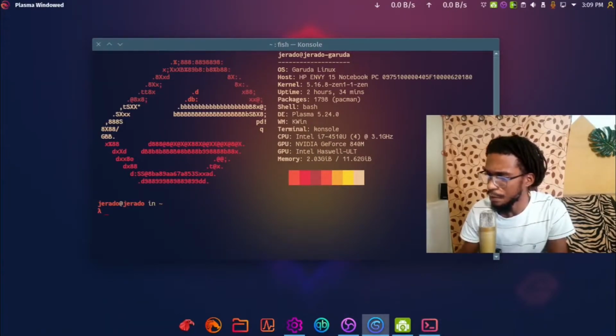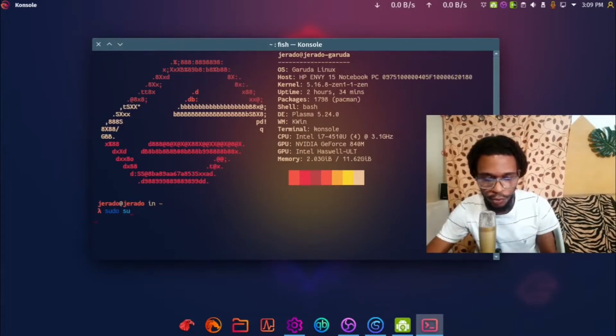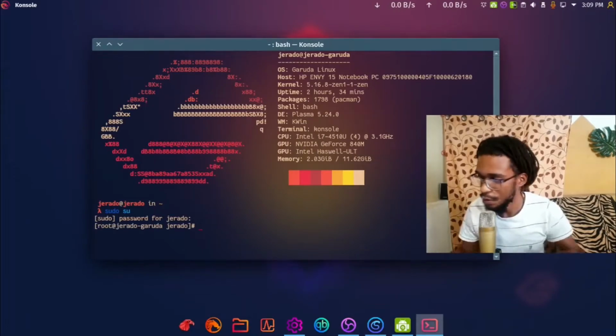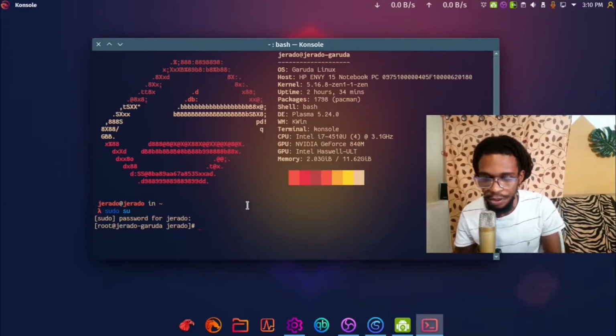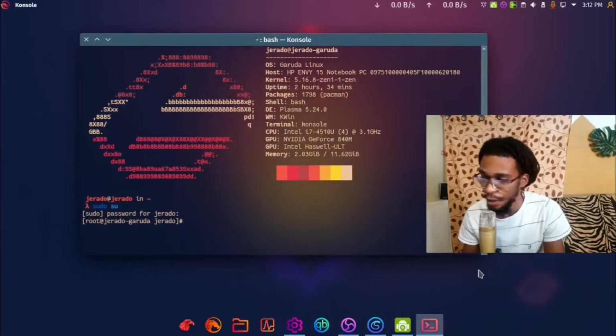Now keep in mind, if you're not used to things like sudo and all these things, then you can just use a distro that doesn't require as much command activity like this one. The average person might not like it or might be a little bit intimidated by it, but trust me, as soon as you get used to it, you're gonna love it.